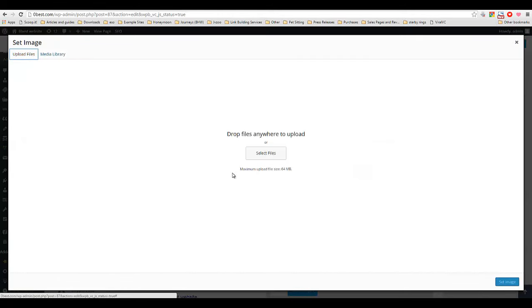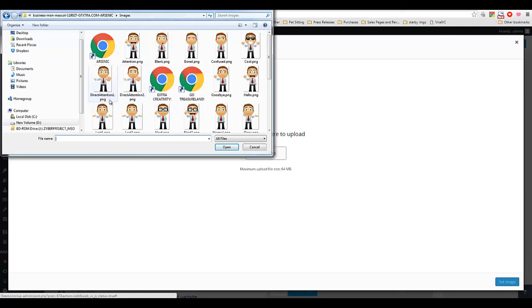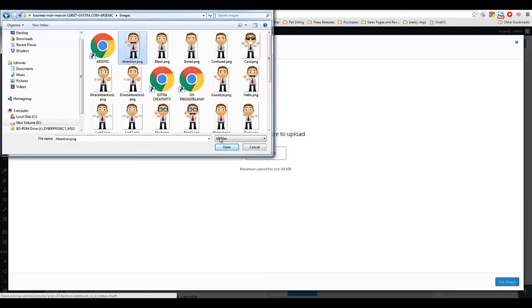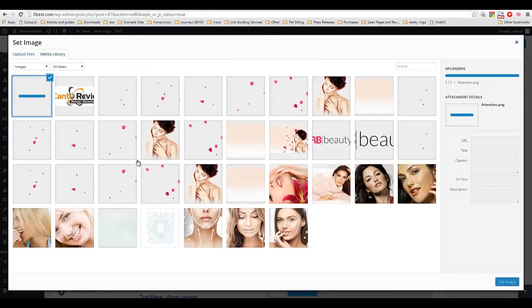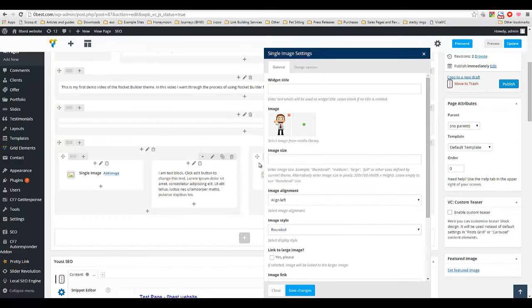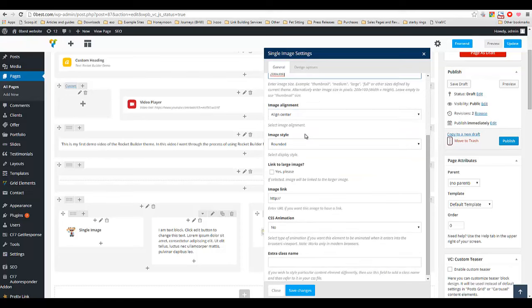And then I'm going to upload my images, and basically I have a mascot cartoon. I saved these, I don't know when, I got them at some point. So I'm just going to select one of them, and that's going to go inside of the image element. Click set image, and you can set the image size here, which means you can put the dimensions in like that. This is width by height. And then you have other options down here. You can link the image to another URL. You can align it to center aligned. And then we're going to save the changes.